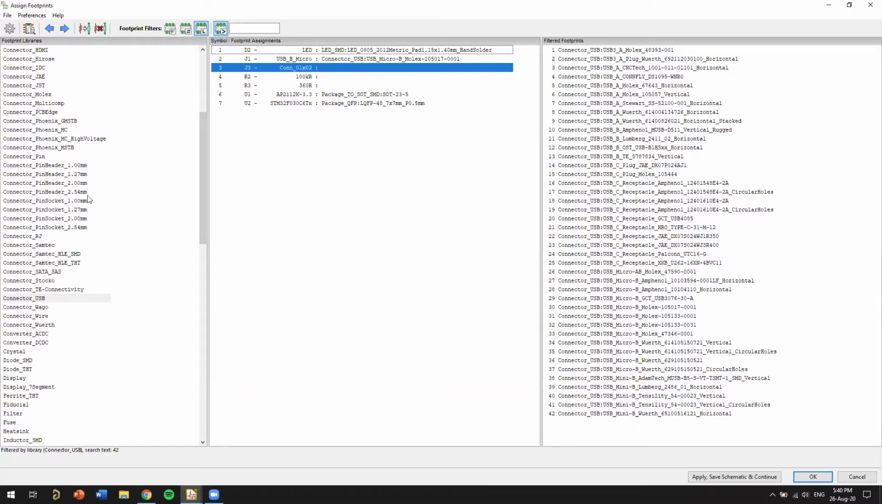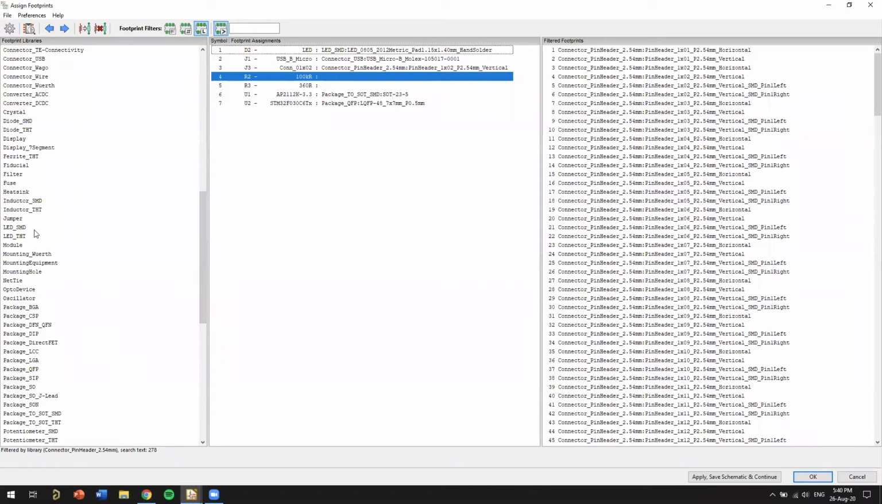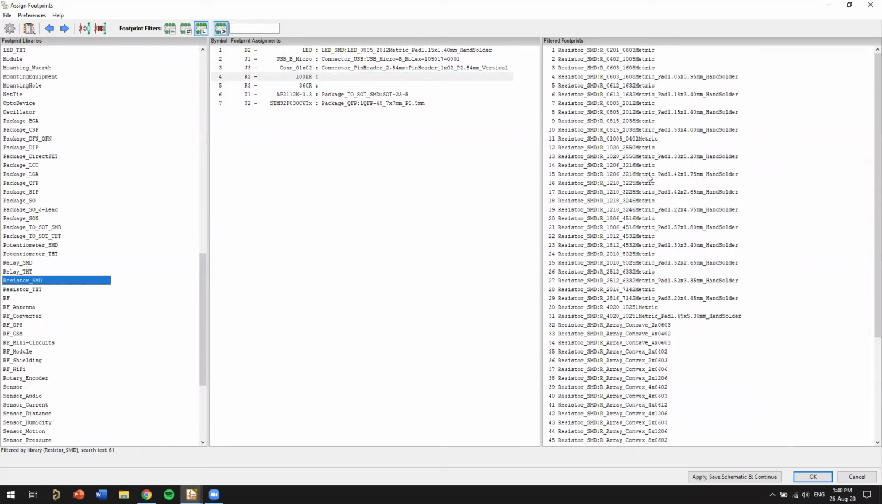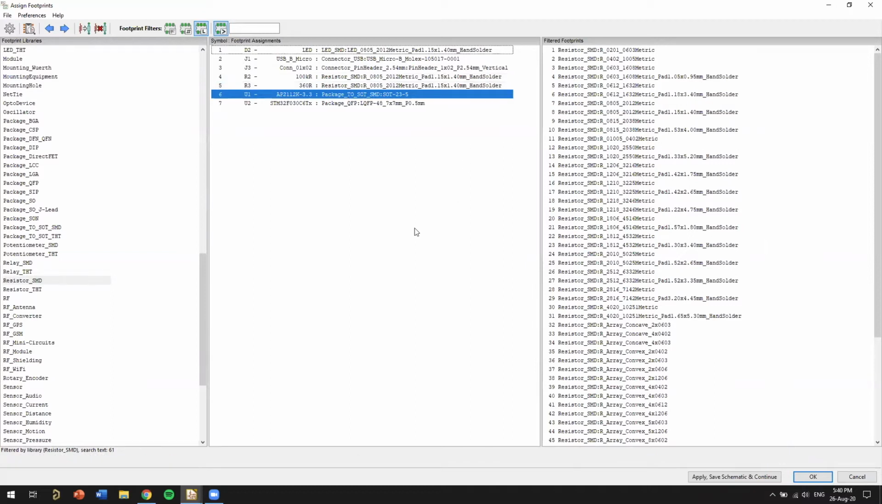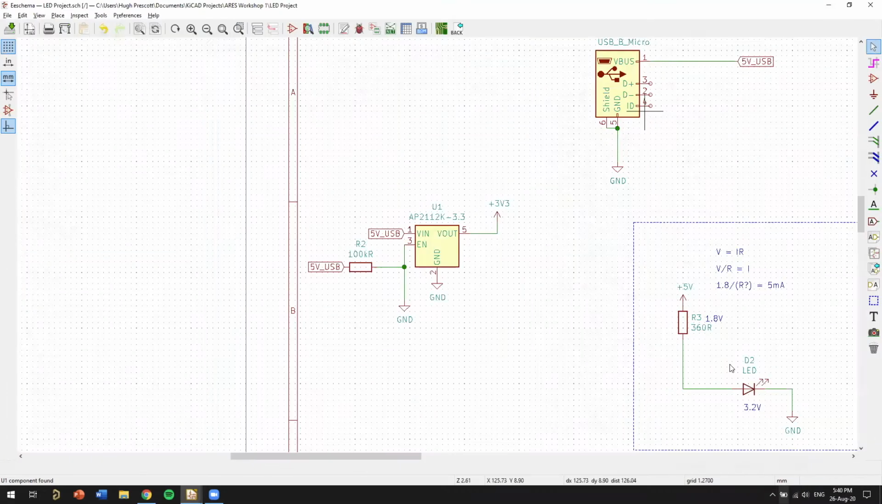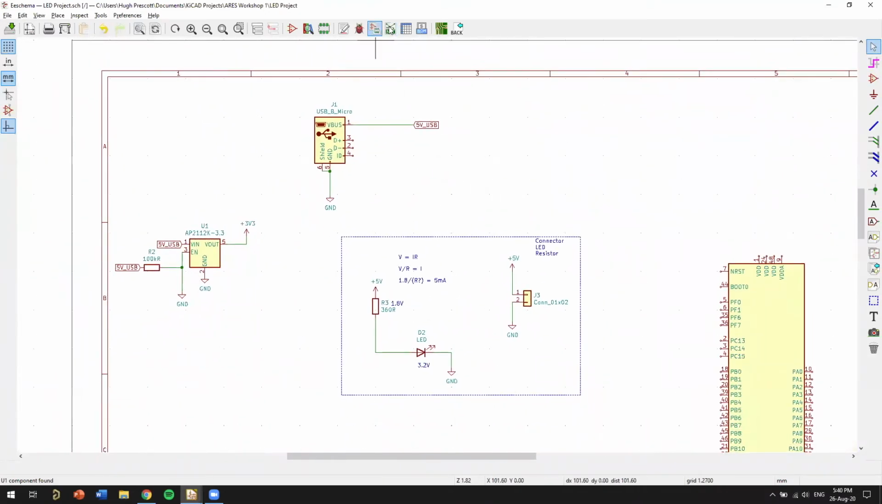We want our 2.54 millimeter header, which was this vertical one, and then our resistors. So we'll go back to resistor surface mount, and we'll go 0805 hand solder. This one here. I'll put that on both of those. Cool. So we'll hit OK, and now we have all of our footprints assigned.